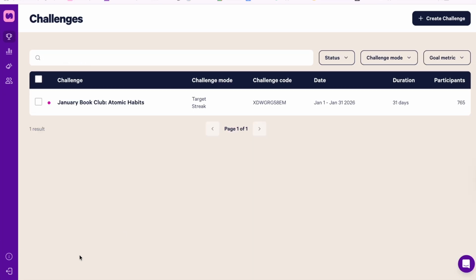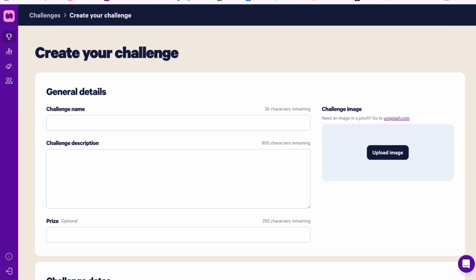Creating a challenge is where everything starts. This is where you set your name, dates, modes, and goals, everything participants will see within the challenge. First, you'll want to click on Create Challenge from your dashboard to get started. You'll fill out a name, description, and optional prize. All three are visible to participants, so make them count.